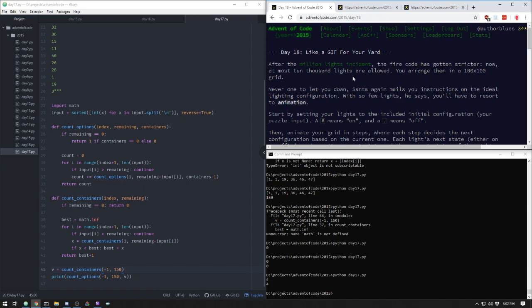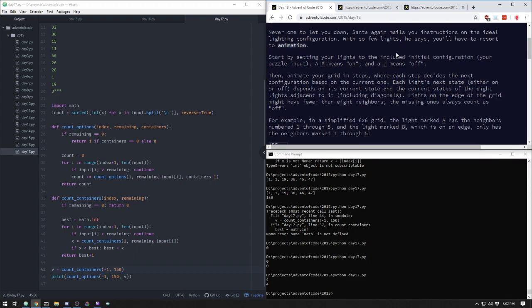Santa again mails you instructions on the ideal lighting configuration. With so few lights, he said, you'll have to resort to animation. Start by setting your lights to the included initial configuration, your puzzle input. Then animate your grid in steps, where each step decides the next configuration based on the current one. Each light's next state depends on its current state and the current states of the... Oh, Christ, this is Game of Life.